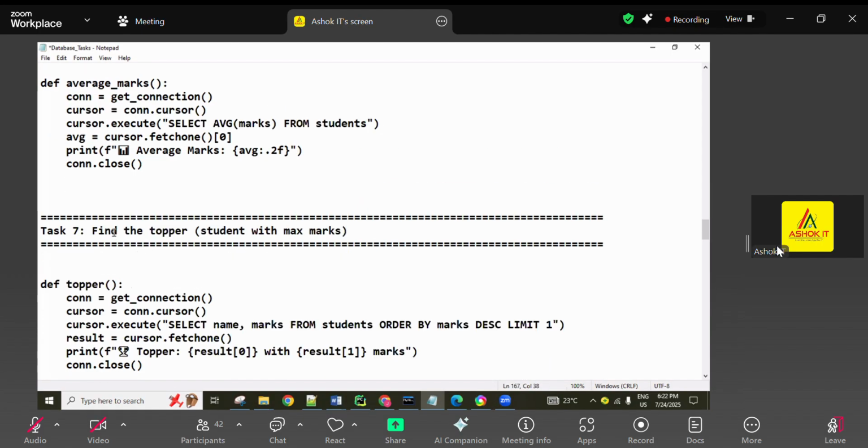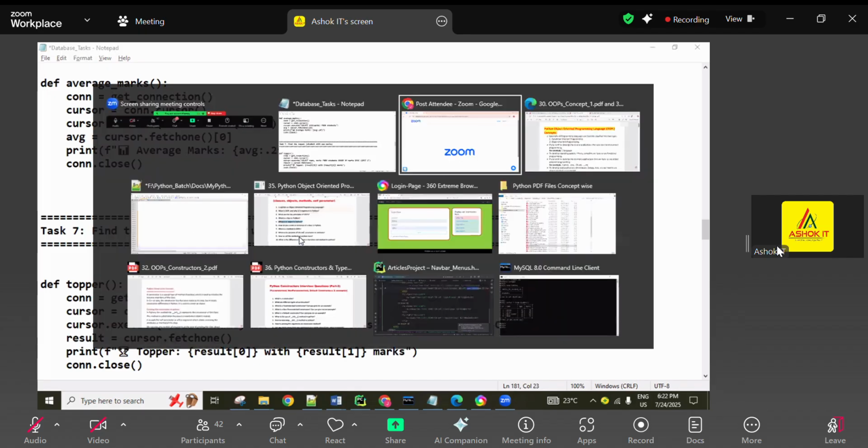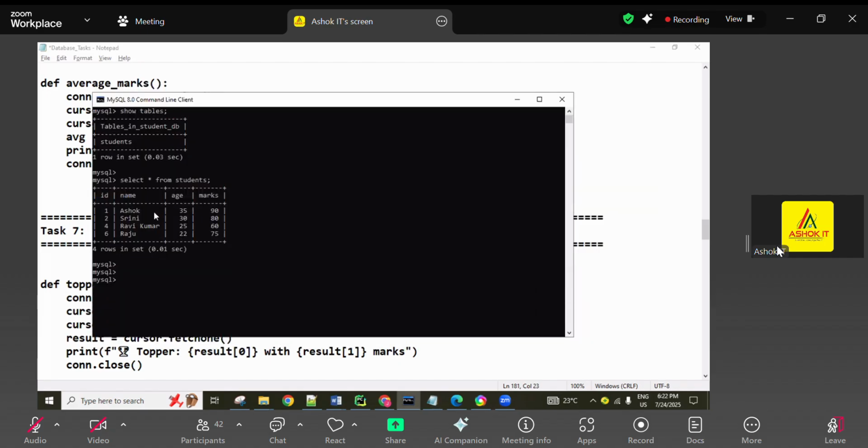Okay, so find the topper value. Find the topper student with maximum marks, guys. How are we doing this? For example, you can open MySQL. Here some students are there, guys. First, select star from table name, and if I want just the student name only, then we can use name. So select name from student.